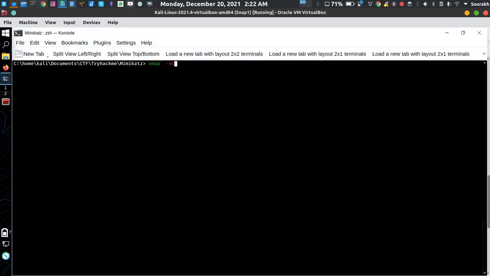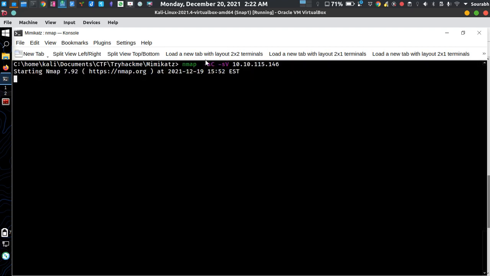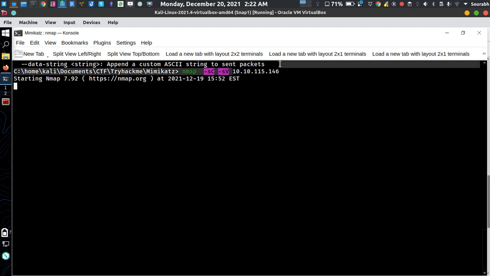But we are going to use this command for -sC -sV, followed by the particular target, and hit enter. So let me give you a brief. -sV is for version, -sC is for default scripts. So basically there are some default scripts in the nmap switches which we are going to run on that particular IP.